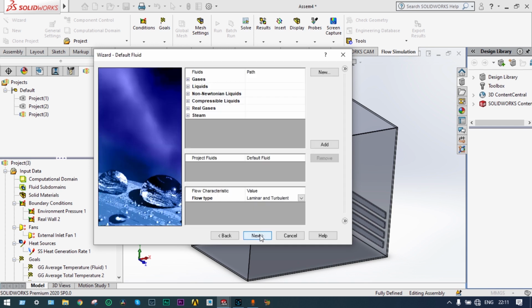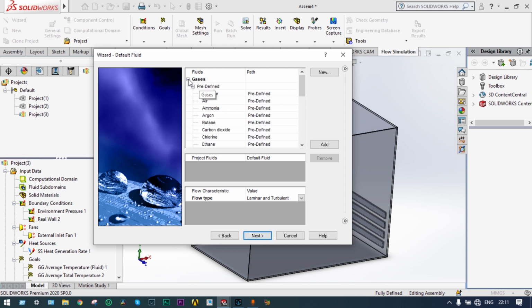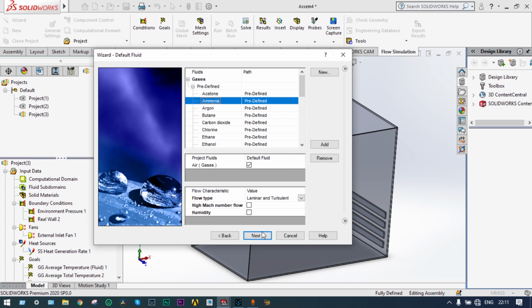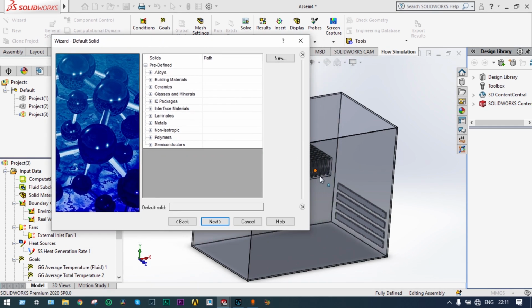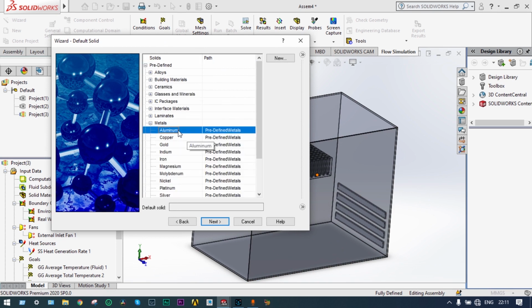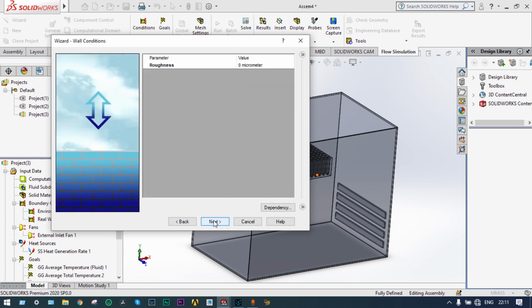Next, gases: we will consider air as the gas. And default solids, that means the fins, we will consider as aluminium. Next, default values will be taken for roughness.